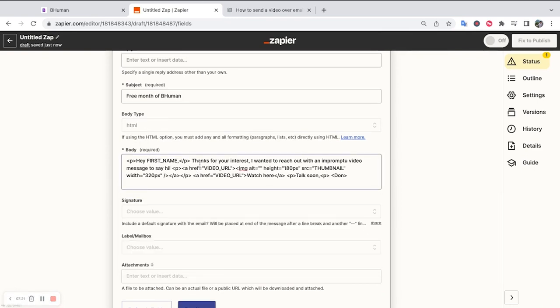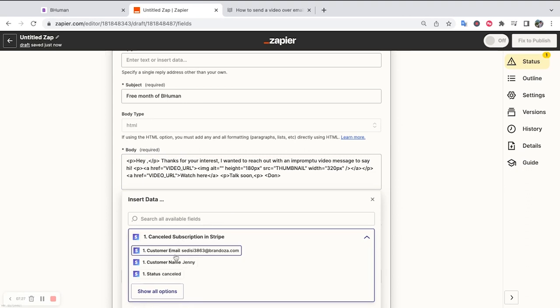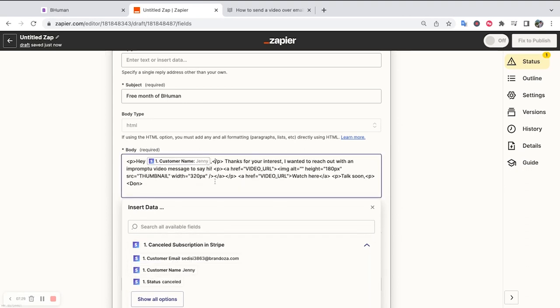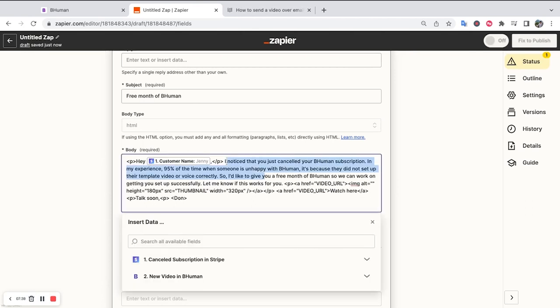So you can see this is just some basic placeholder values, right? So hi, first name. For here, we're going to use the name from Stripe. So hi, Jenny, comma. And then I'm going to replace this with something about how they just canceled their subscription. All right, so we wrote a very simple message in here.